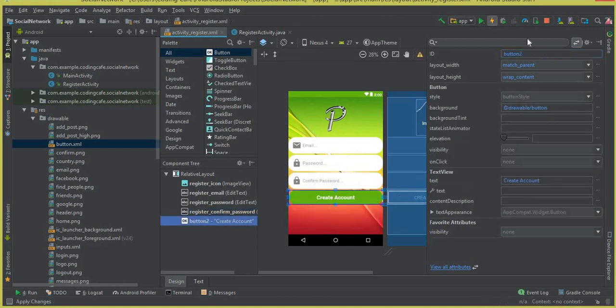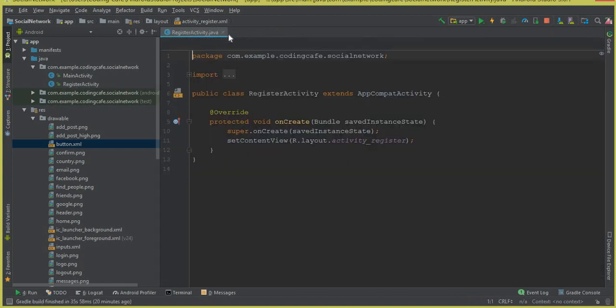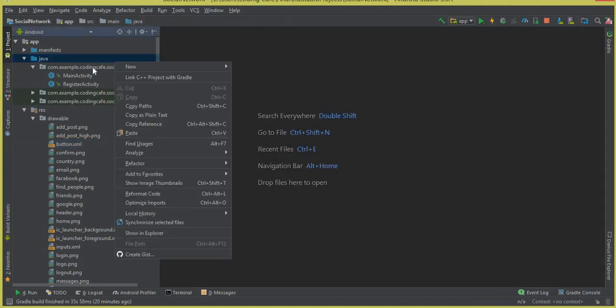And then we have a create account button, so we can simply name it as register underscore create underscore account, register create account. So this is basically our register activity. Now before we proceed and do the coding for register the user, let's create another activity for the login, login activity. Okay, so yeah, let's close this previous activity and let's create another activity.